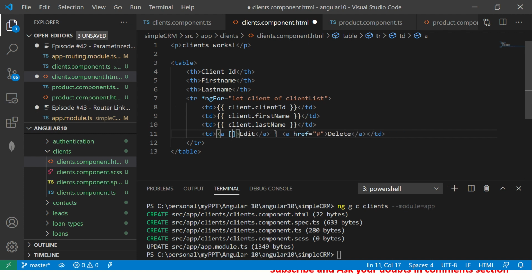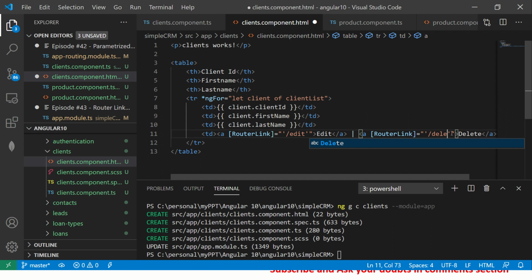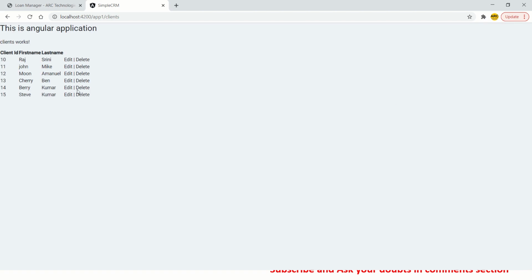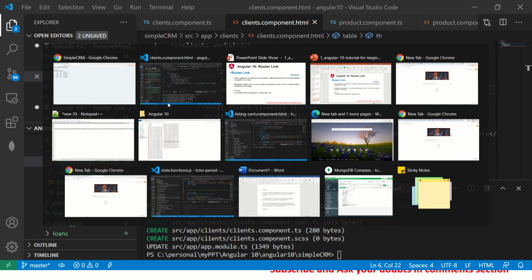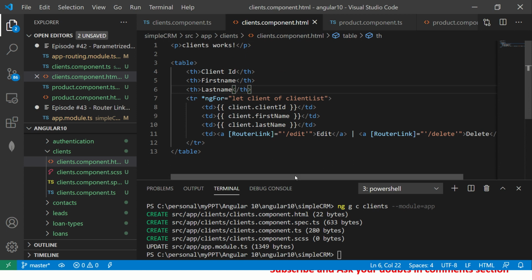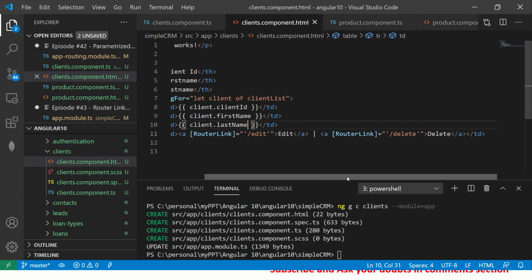So I'm going to say routerLink is equal to, now pay very careful attention here. If I want a static link, I still have to put it like this and say edit. This is a static link which will not do anything because it's just slash edit. And same thing here for delete. Okay, so we have now two links. What happened? Is it not closed? Is it not saved? Okay, a href this. Oh, my bad.